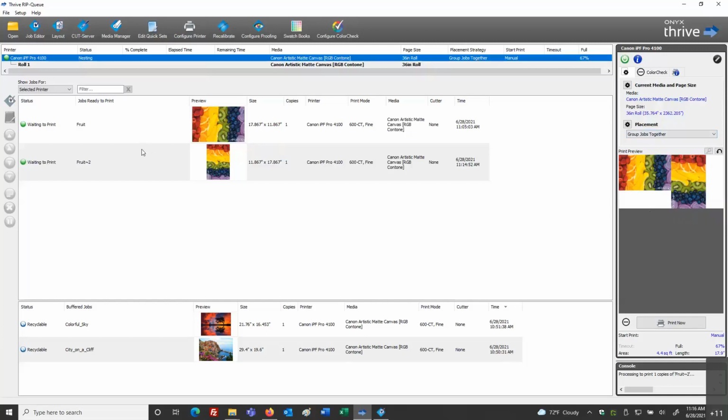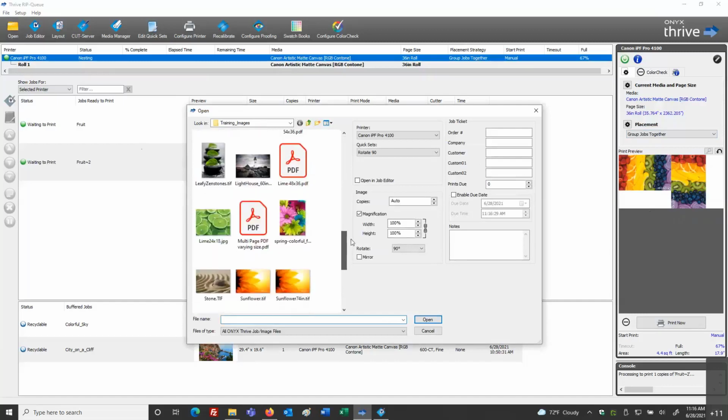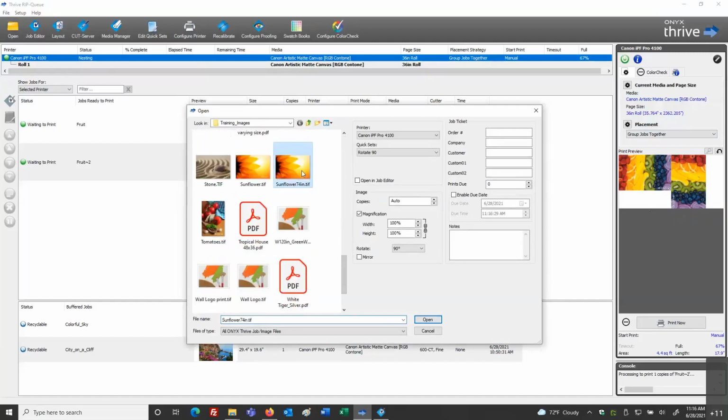So let's take a look at working with the other quick set, the tile information. I've got a file that is much larger, and I'll call that up. This example, I'm going to open in Job Editor, and I'm going to select my proper quick set, tiling on. So I've got a roll size of a 36 roll, which has a 35.76 imageable area. And then my file coming in is a 74-inch file. So I'm going to use the appropriate quick set to engage in tiling, and I'm going to open this up in Job Editor.